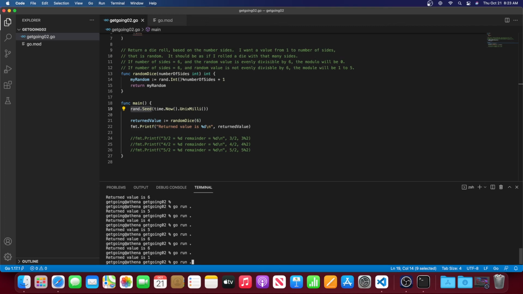All right, and finally our program is able to roll an ostensibly random 6-sided die.